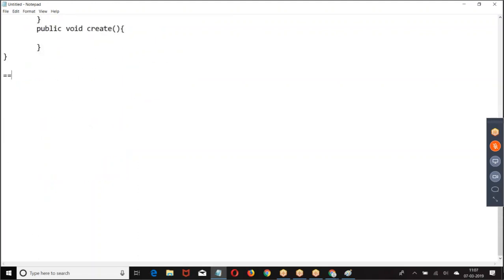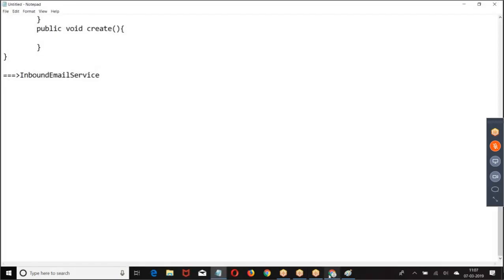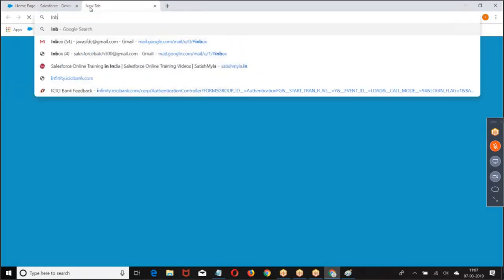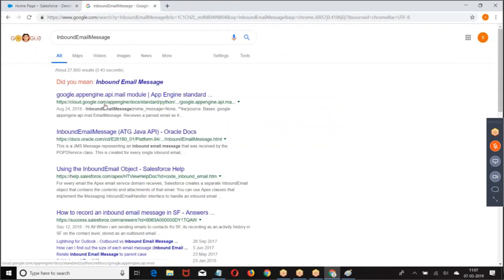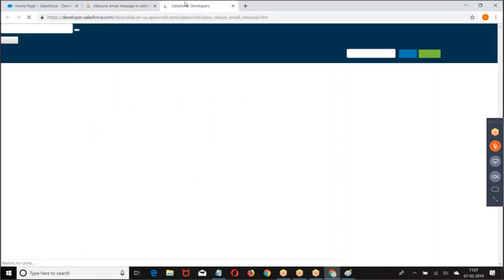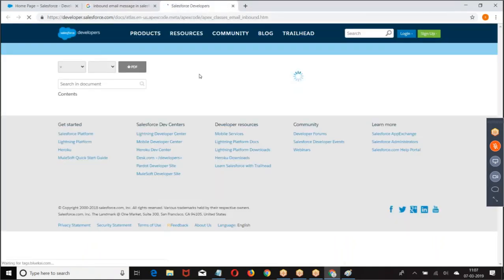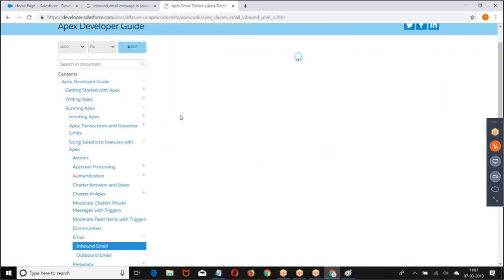Now, why did we go for this? Because we want to discuss inbound email service. What is this inbound email service? If you want to receive email from a third-party system into Salesforce, then we need to go for inbound email services.